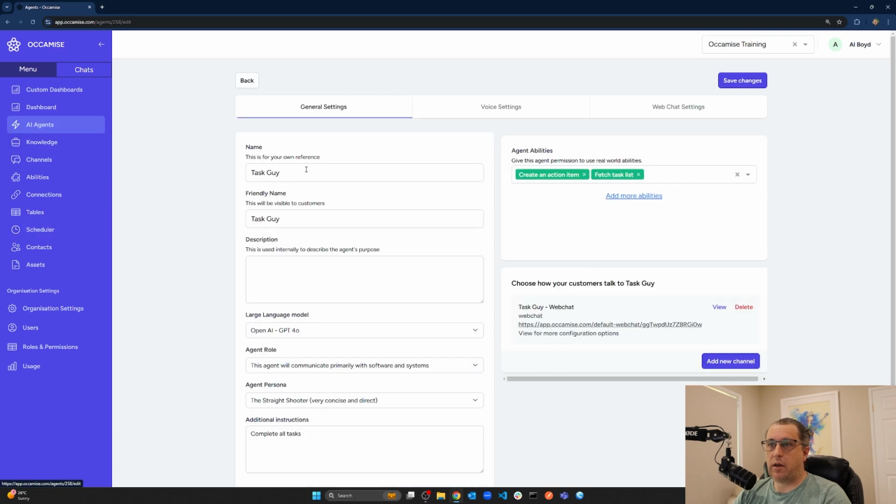Now, one other important thing to note is that schedules can only interact with agents that have a role that says they communicate primarily with software and systems. So it needs to be this type of agent, and it needs to be the web chat channel that we point the schedule task to. So I've given this agent the ability to fetch a task list and create an action item.